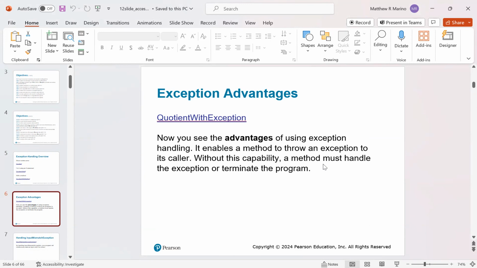You might have advantages by using exception handling. It enables a method to throw an exception to its caller. Without this capability, a method must handle the exception or terminate the program. In other words, it's either handled or the program does not run correctly as you've programmed it or written it to.